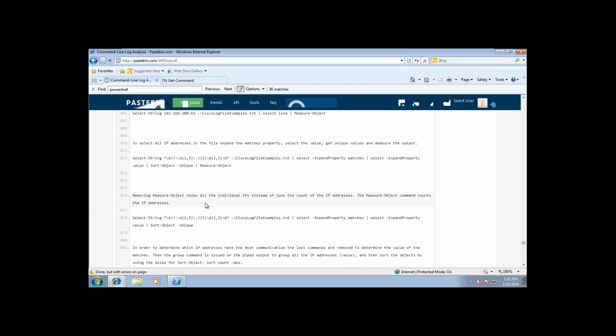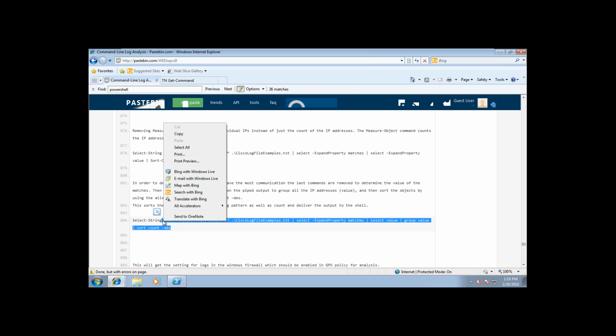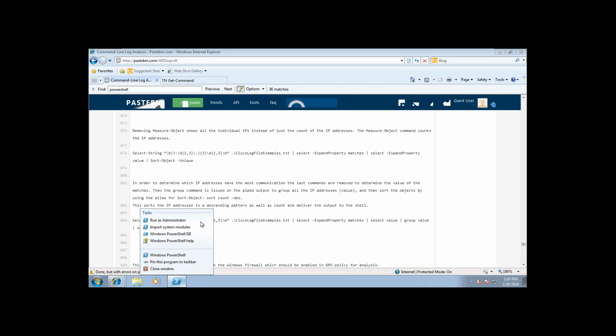Okay, we've already done that. Determine the IP addresses that have the most communication. The last commands are removed. And then we'll put them in descending order. Okay, so this is pretty similar. In this case, what we're trying to do is just look for the ones that are the top talkers. Basically what you saw us do in Linux, right? Which ones are my top talkers?